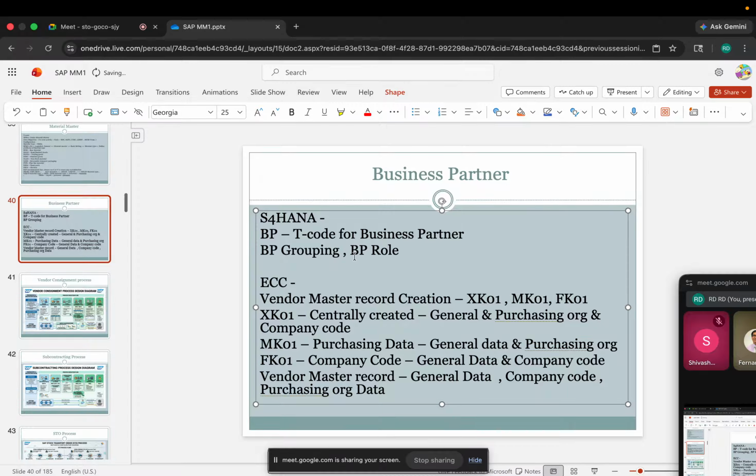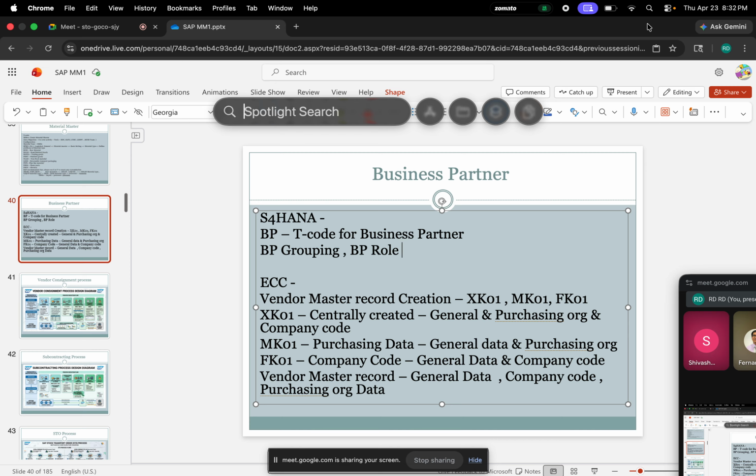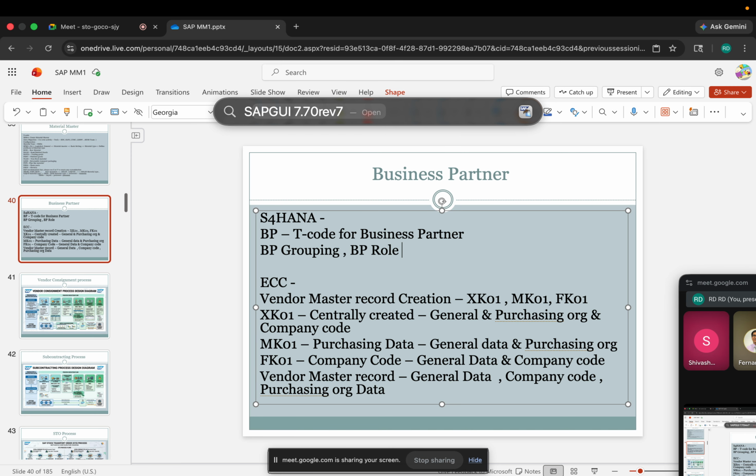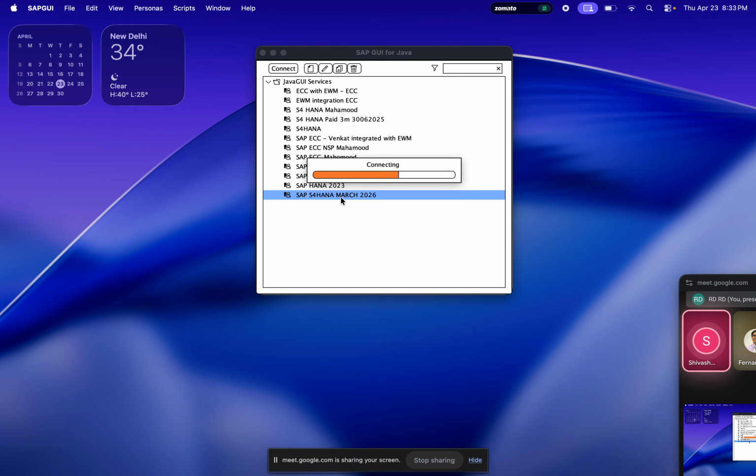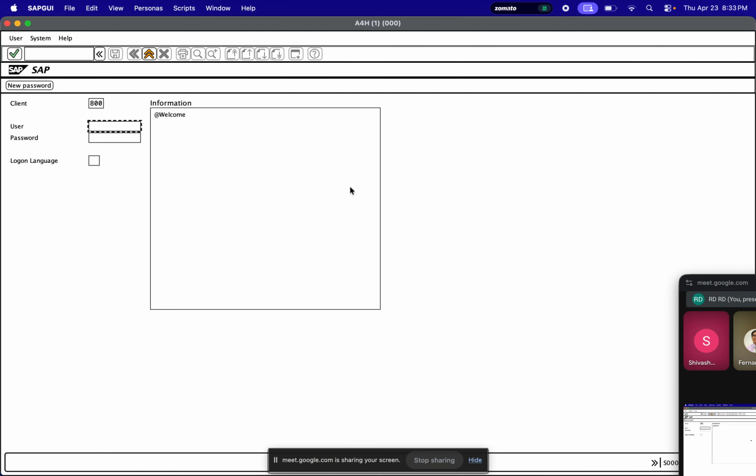Siva, you have the older system, right? The older ECC version. If you have tried there, it will not have that BP concept. It will have only XK01, MK01 like that. Now, if you try in the SAP S4HANA system, the old transaction codes are obsolete.